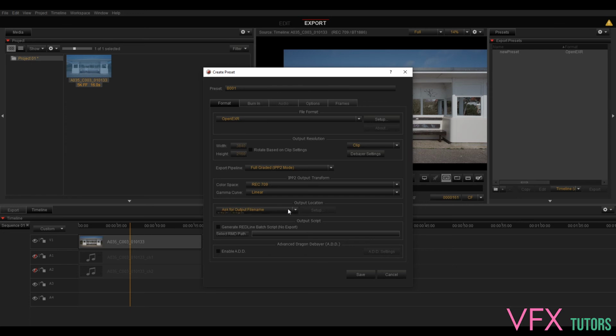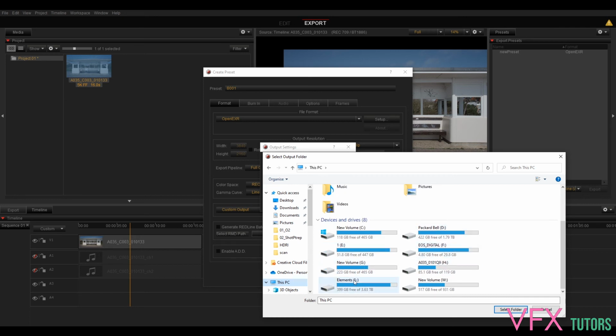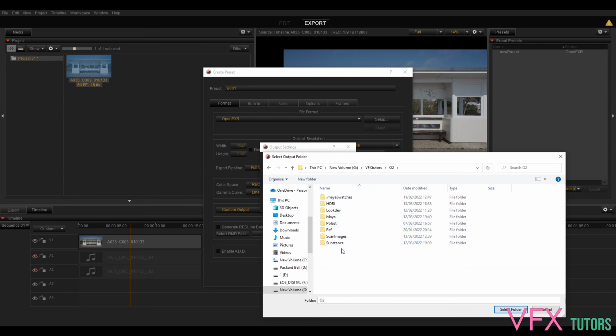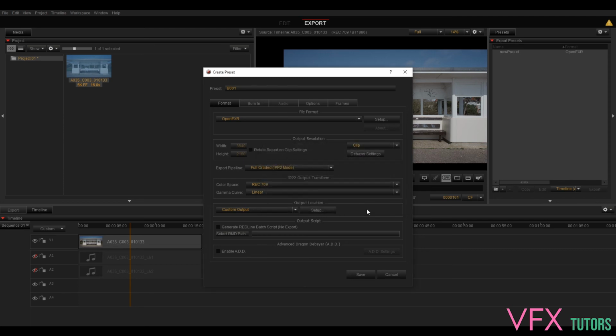And as for output file name, we want to have a cut output clip file name, custom output, and we're going to go browse. And go to one of these drives. Let's just make a folder quickly. 02 transcode. And select folder. We'll give it a unique name and click OK.